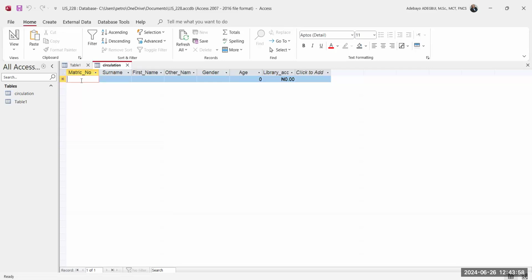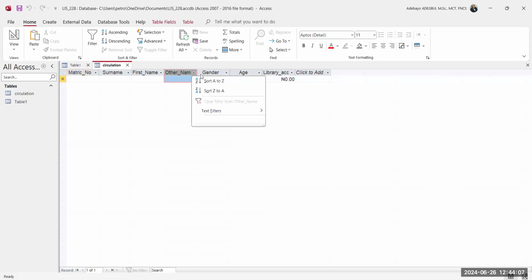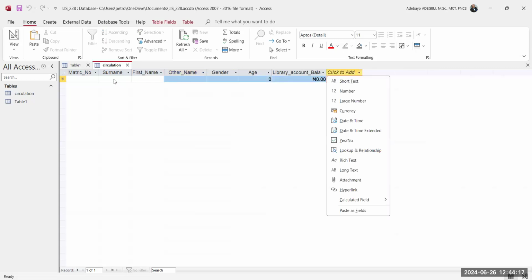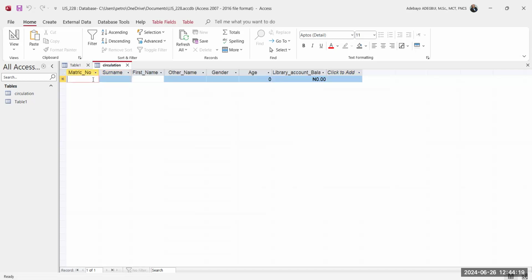But what we did in the design is what you see here: matric number, surname, first name, other names. You can expand it. Do you get? You can expand it, do anything with it. Other names, gender, age, library account balance. And you can also add more here, but we are not doing that yet. Are you with me? So if this is to be done manually, you will see how we will do it. If it's not to be done manually, that's all you need to do from here.